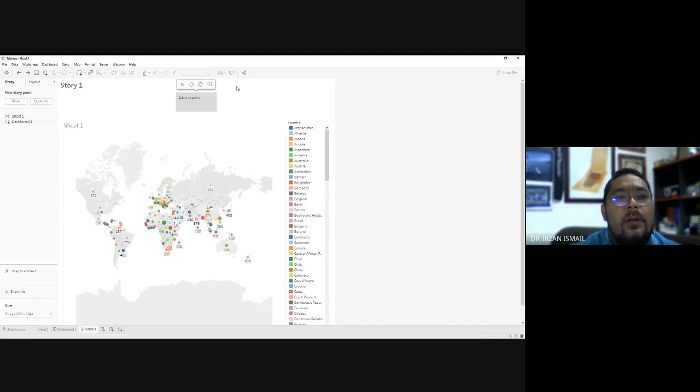The best thing about this story is that you can actually put any explanation. For example, so these are the things that I want to be displayed. So you can type a lot of things. You can almost put the whole definition.